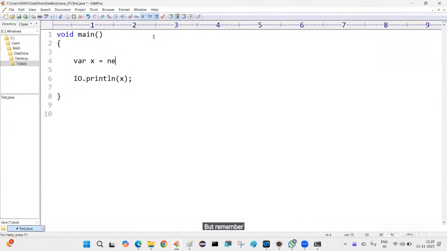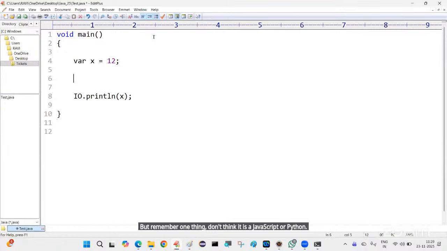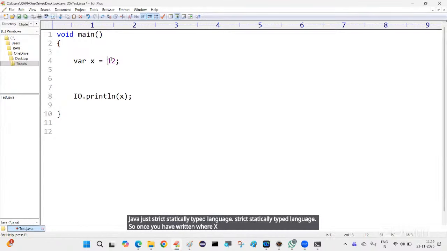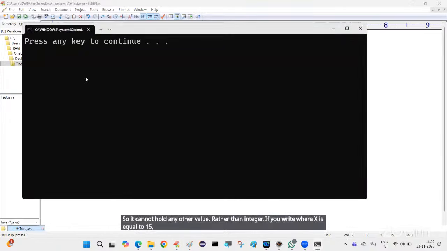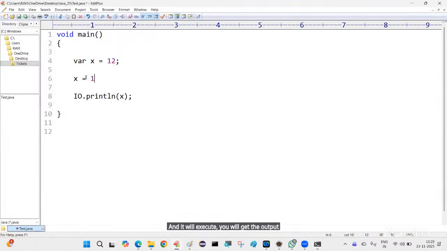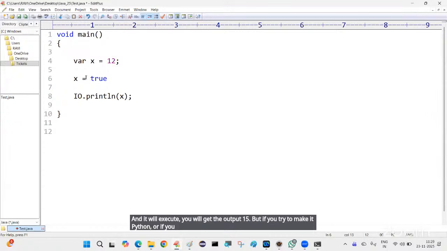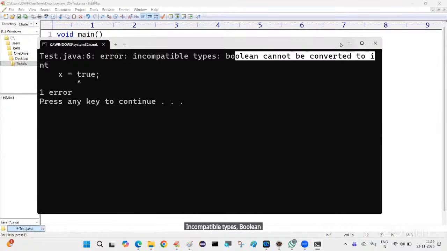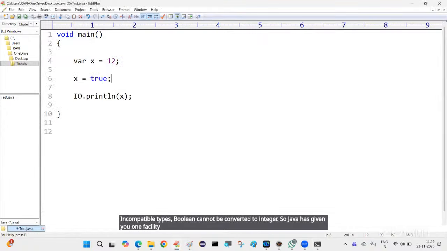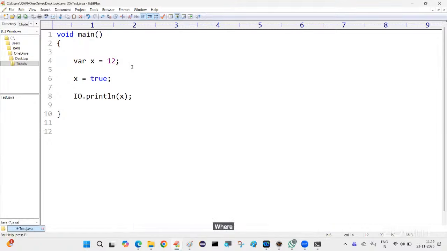But remember one thing, don't think it is JavaScript or Python. Java is a strict statically typed language. So once you have written var x is equal to 12, that means now this x is integer type. So it cannot hold any other value rather than integer. If you write var x is equal to 15, no problem, it will compile and execute, you will get the output 15. But if you try to make it Boolean or any other thing, then compilation error. Incompatible types, Boolean cannot be converted to integer. So Java has given you one facility with Java 10, where you can store any value.